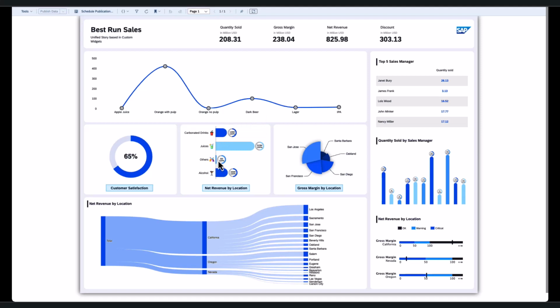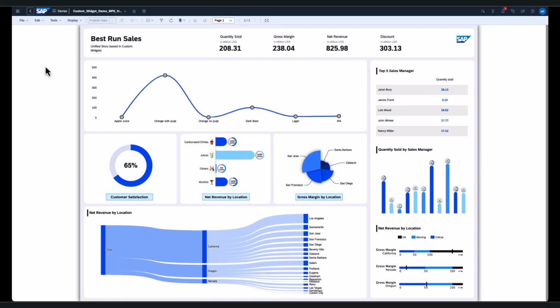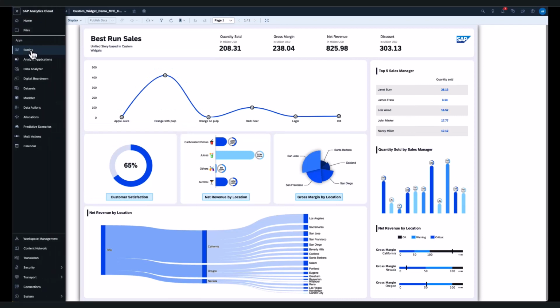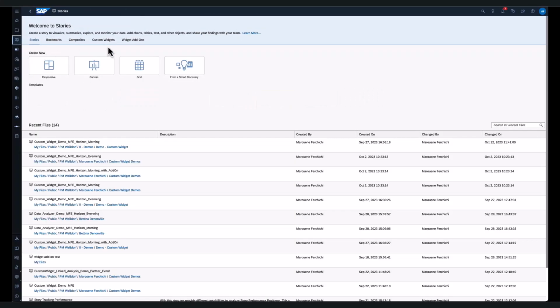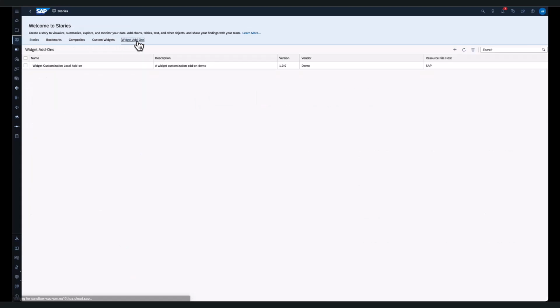So the question is how we can upload our widget add-on into SAC. For that, there is a new section called Widget add-on. I will show you right now. You redirect yourself to story, and then next to custom widget, there is a new tab called Widget add-on, and here you can upload and add all your widgets, and then you can use them directly in your story.